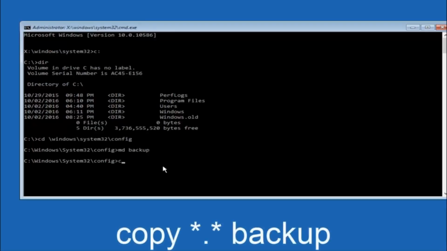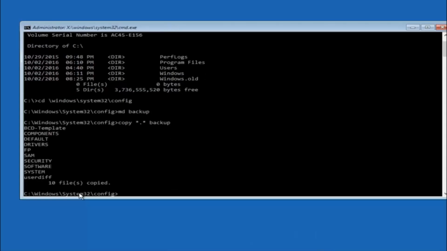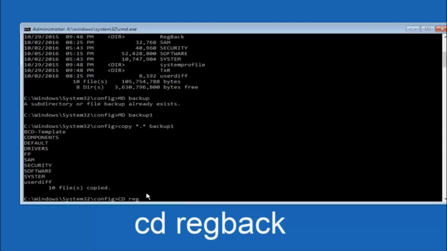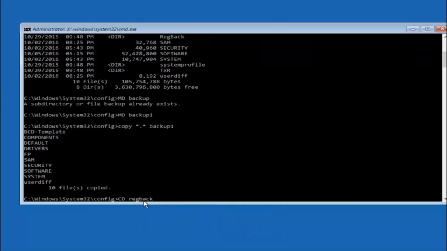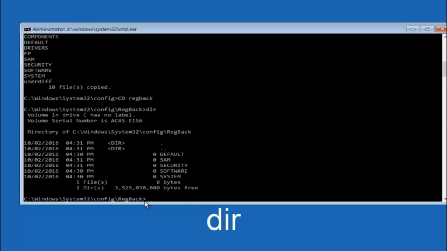At this point you want to type copy, C-O-P-Y, space, then the star symbol above the 8 key, then a period or a dot, then another star sign, and then another space, and then type backup, and then hit enter on your keyboard. Now you want to type cd regback, R-E-G-B-A-C-K, and then hit enter on your keyboard. So now that we are under regback, you want to type dir again, and then hit enter.